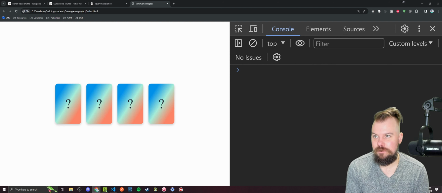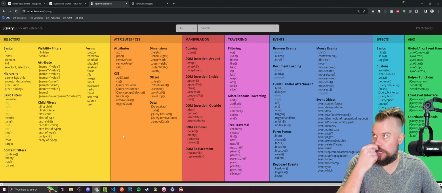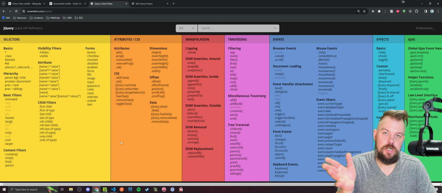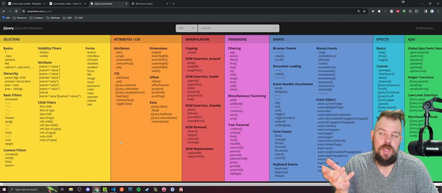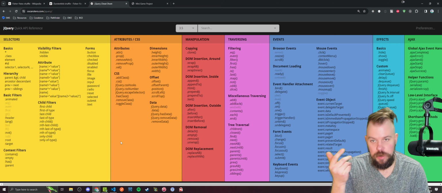So, yeah. I had the jQuery cheat sheet open, even though I haven't used it yet. We haven't actually gotten that complex in anything jQuery does. I'll put this in the description down below, but if you just Google jQuery cheat sheet, it'll be one of the top 2 results on Google.